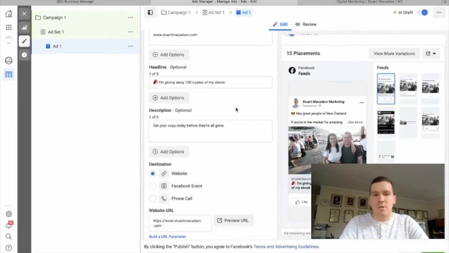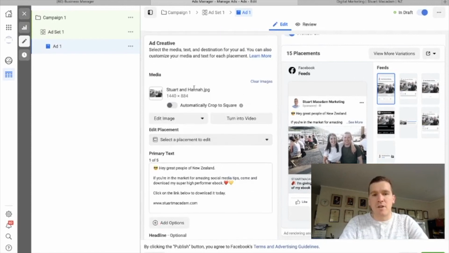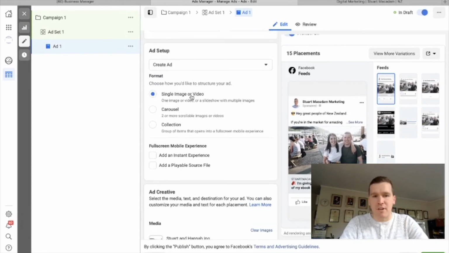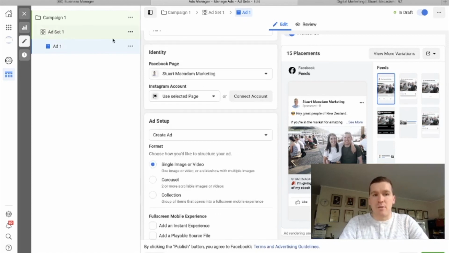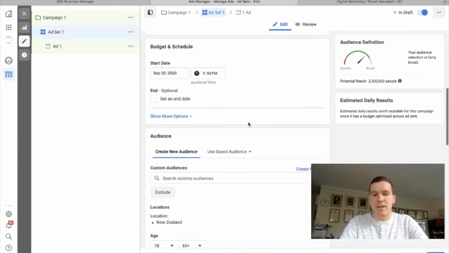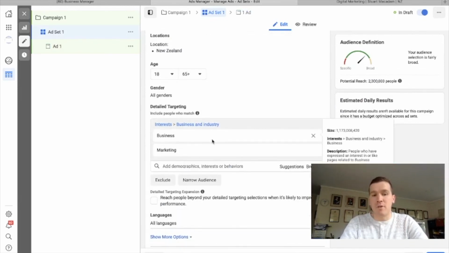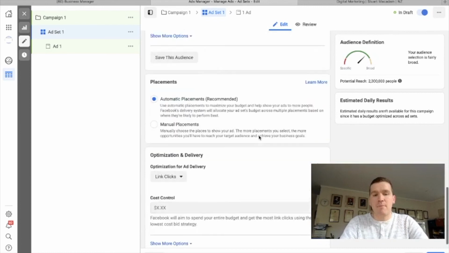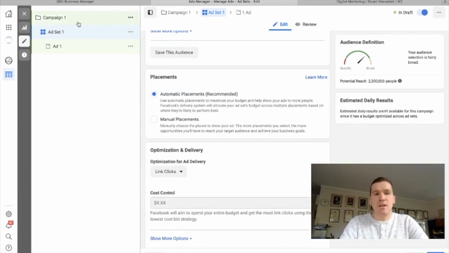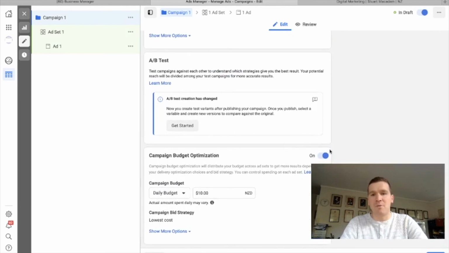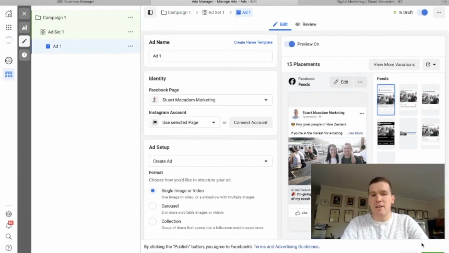We've got the text, we've got the right image, we have got the correct formatting. You want to check on your ad set right here that you're targeting the right people in the right country, the right age group with the right interests, the right placements, and also at campaign level, just make sure your campaign budget optimization is turned on. And with all of that said and done, I'm now going to hit publish.